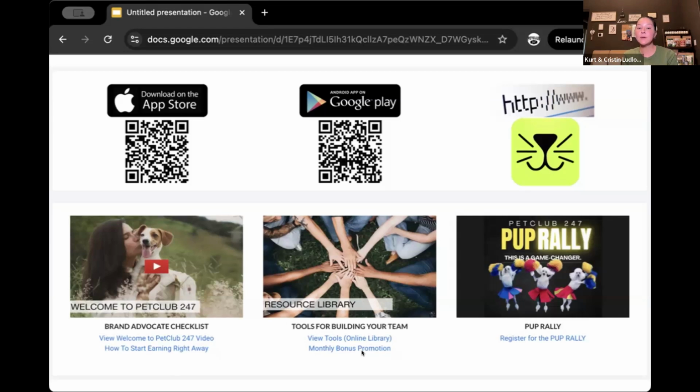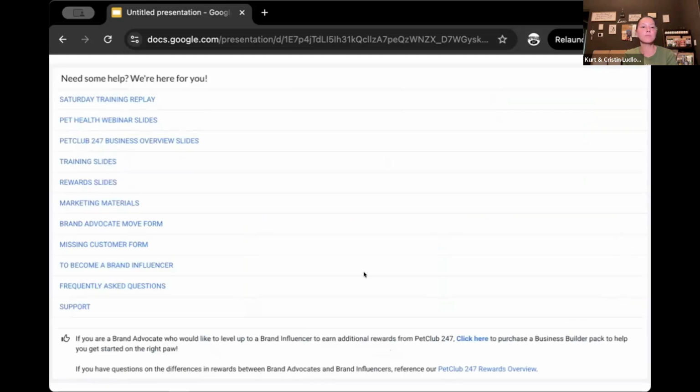We also have our monthly bonus promotion. If you click that, that's where all the flyers are. So if you ever want to know what's this month's promotion, you can always access it there right below the resource library. And then they can also click to register for the pup rally, and that will take them directly to the shopping cart where they could read more information about the event and decide whether or not they want to come to it. So all of that is available on the homepage of your back office.